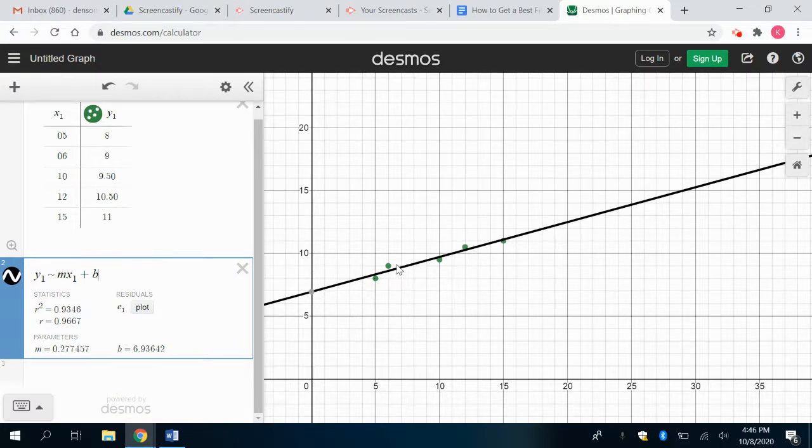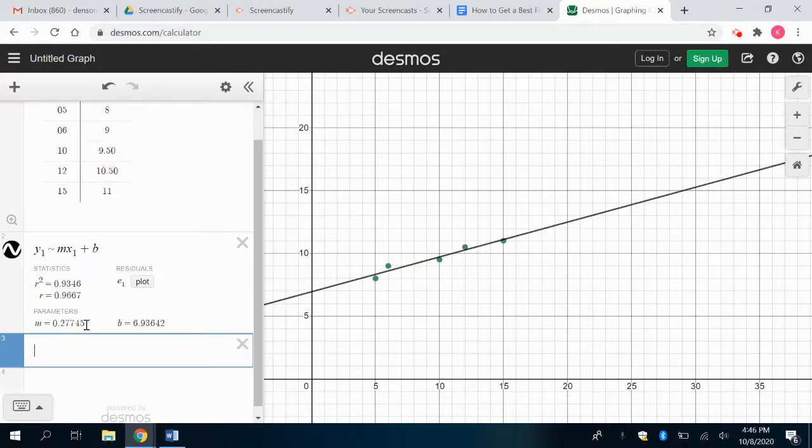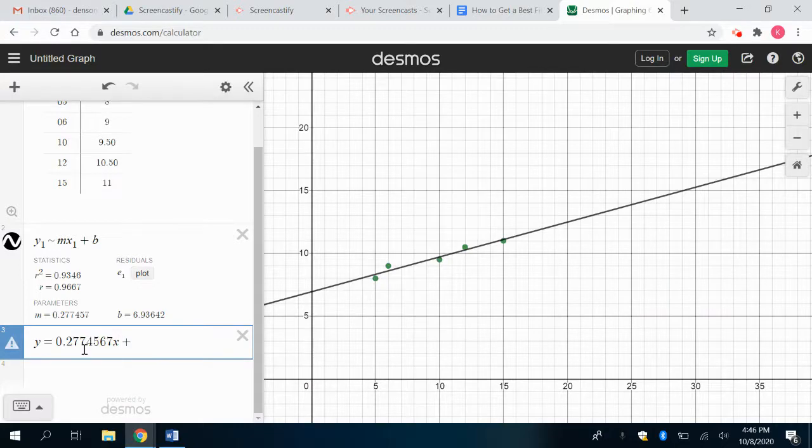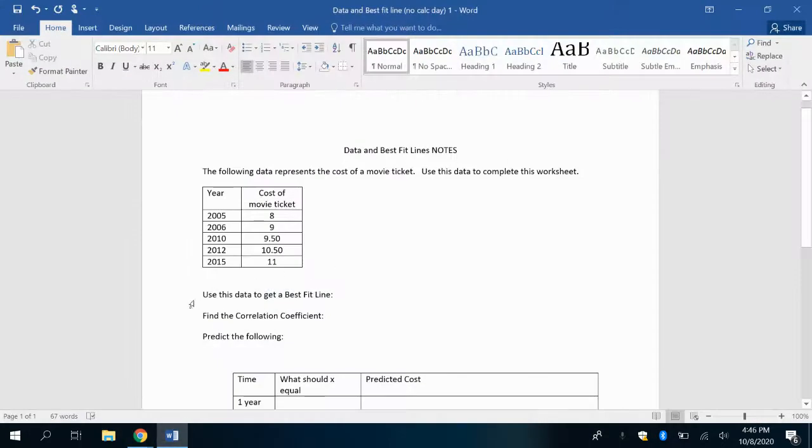This black line here is your best fit line. So my best fit line, I'm going to type in here, is y equals this m value, 0.277457 x plus the b value, 6.93642. So what I just typed in is the equation of my best fit line in slope intercept form. Okay, so I just did that. I used that data to get my best fit line.